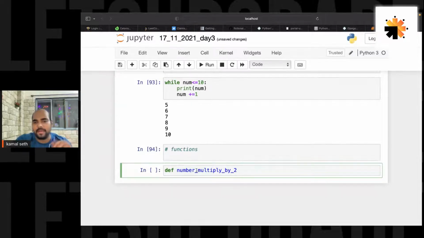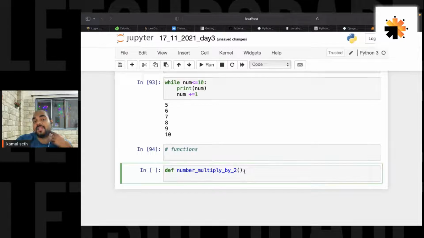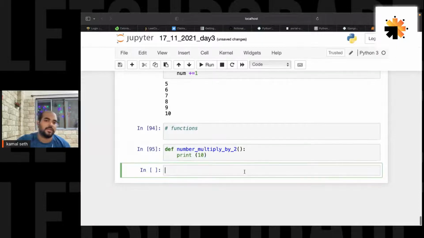It's going to take any number and just multiply it. So it takes one parameter. Okay, I'll take no parameter first of all. Then you write a colon, and after that it automatically takes the indentation, which is one tab. You're just going to return, suppose, 10. It doesn't do anything. It's a very dumb function. It always returns 10.